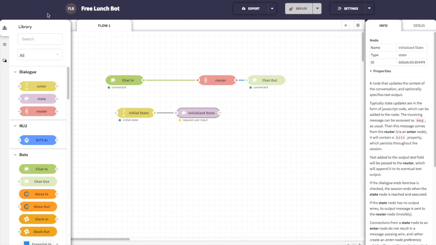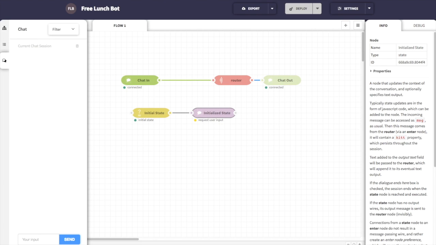Now, open the Chat tab. Enter Hello into the input field at the bottom of the screen. You should see the system output message from the state node's initialized state. Further input to this agent doesn't do anything, since the system has nothing else to say. So, let's now give the agent the ability to handle yes and no answers from the user.